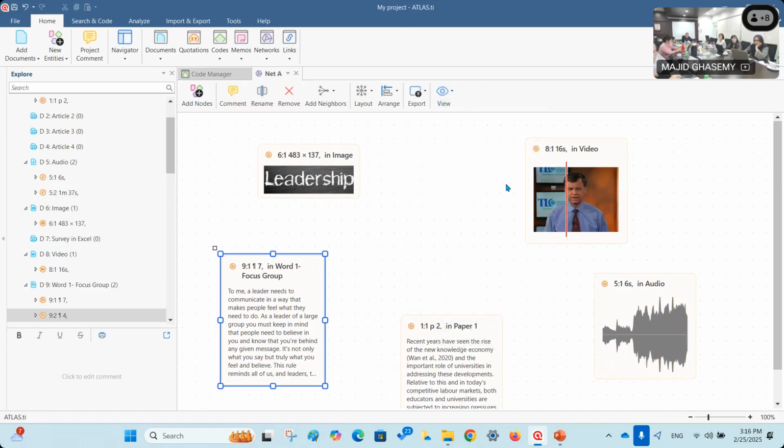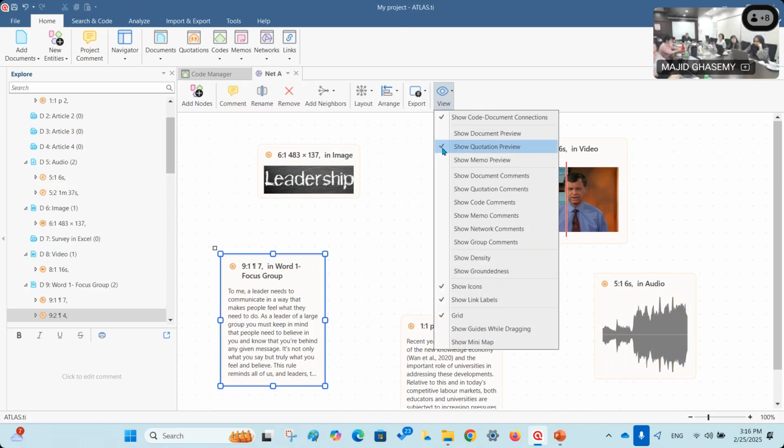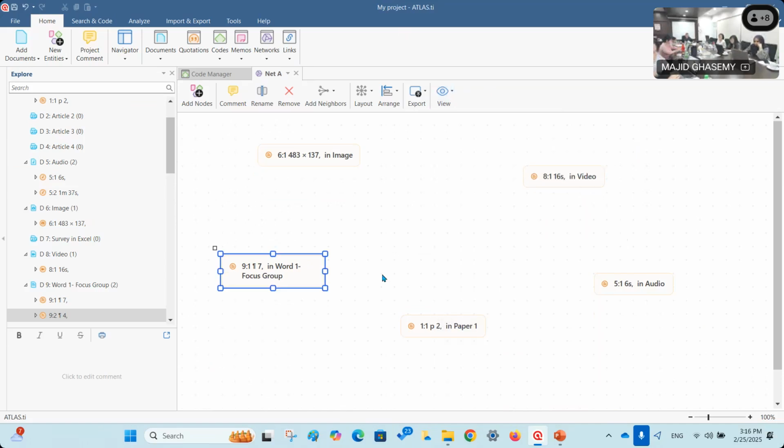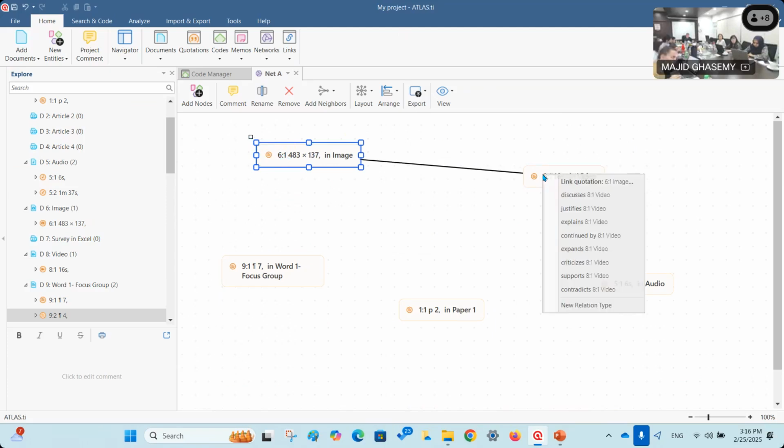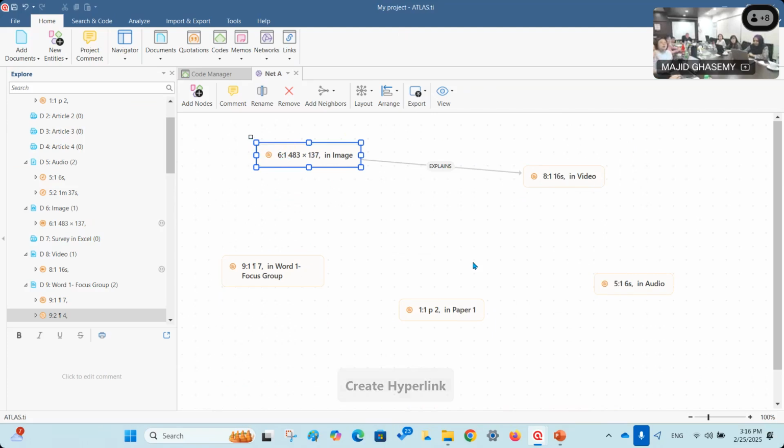All right, now let me remove this quotation preview because I want this to be a little bit smaller. Let's assume that we study all of these quotations, read them, listen to them, watch them, and to us, maybe this quotation is related to this quotation. Maybe it explains the other quotation. So you can connect them, but not without any reasons. As long as you have justifications to connect them, you can connect them.